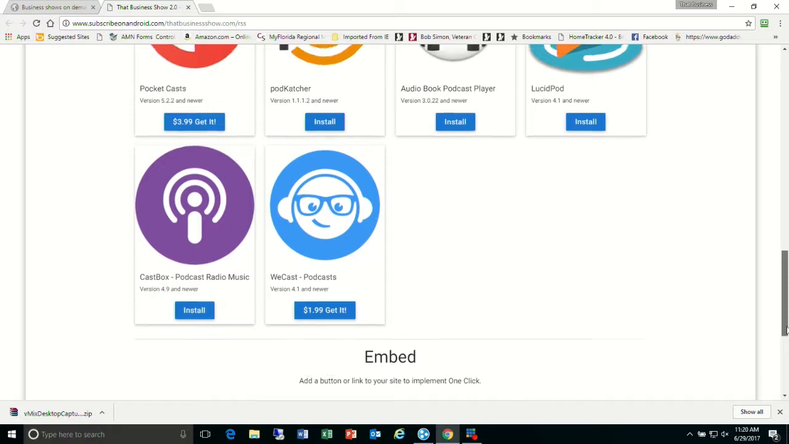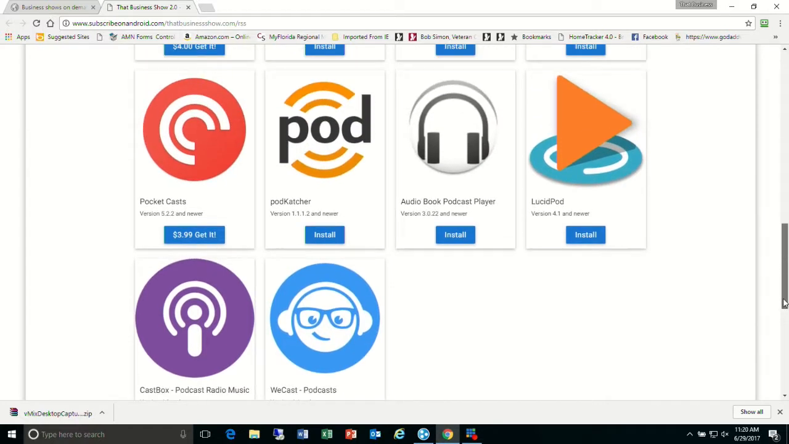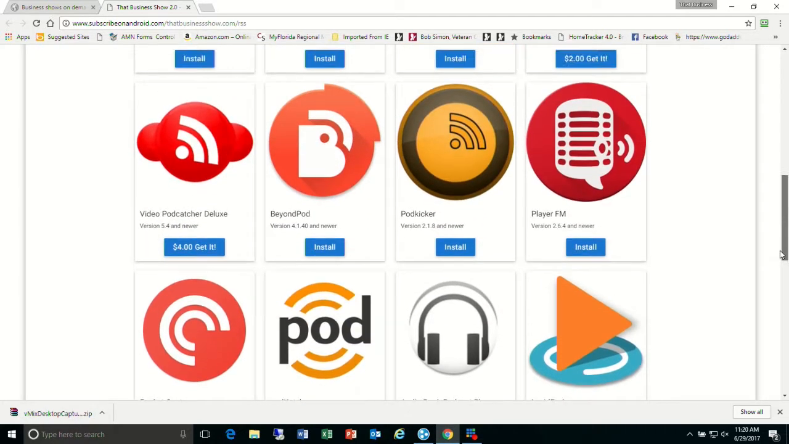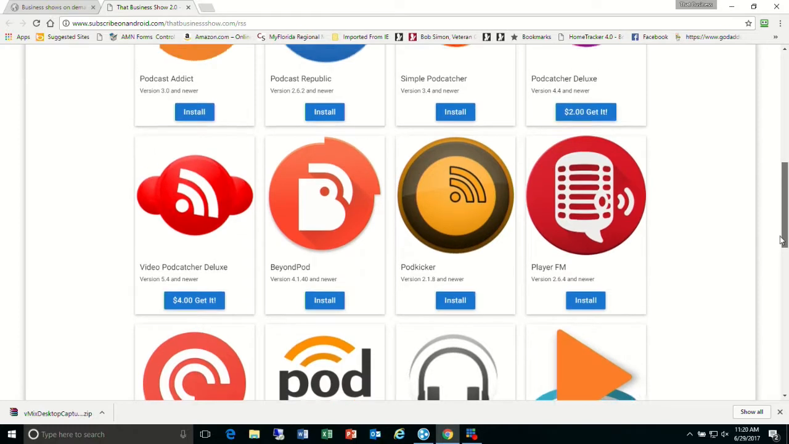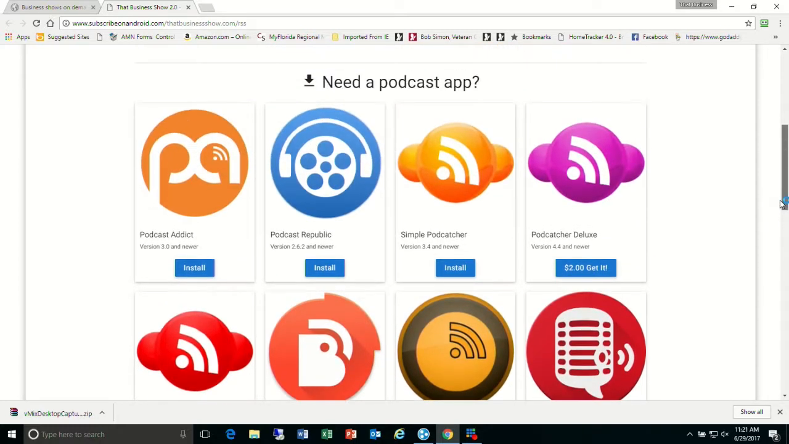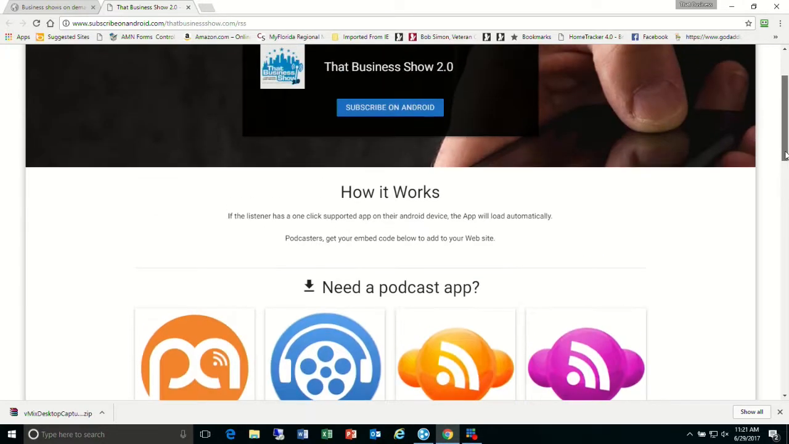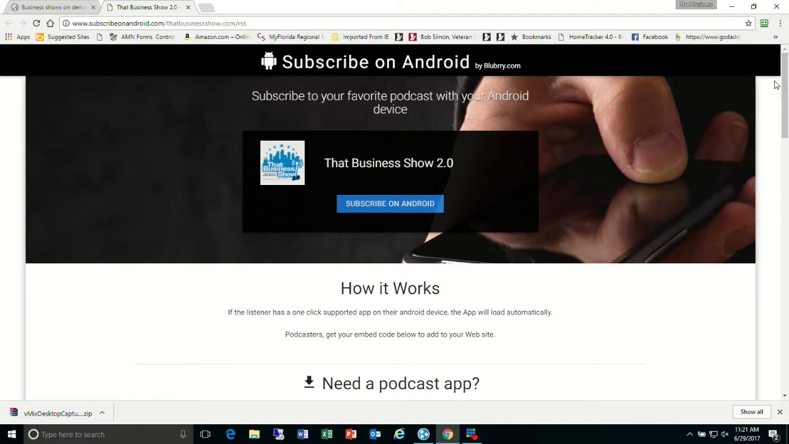If the person does not have a podcast app on the phone, it'll then take them to this site here, which I'm looking at on their mobile device, and they can pick from one of these many different podcast applications. Again, these are different podcast apps that are available for the Android device. So again, speaking mostly to the podcasters out there, make sure you have a subscribe on Android link in addition to just asking people to subscribe to you on iTunes.